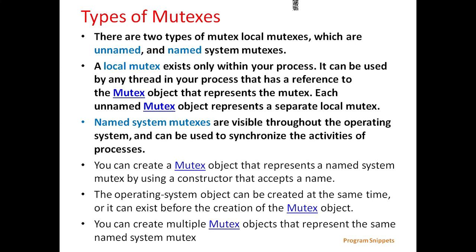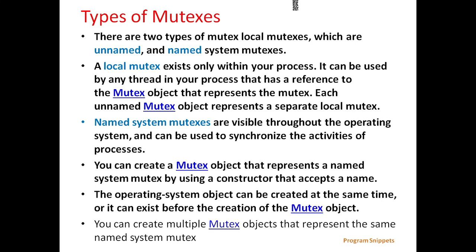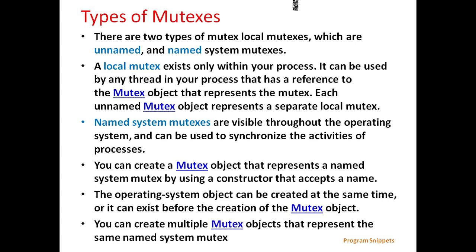Named system mutexes are visible throughout the operating system and can be used to synchronize the activities of processes. You can create a mutex object that represents a named system mutex by using a constructor that accepts a name. The operating system object can be created at the same time, or it can exist before the creation of the mutex object. You can create multiple mutex objects that represent the same named system mutex.